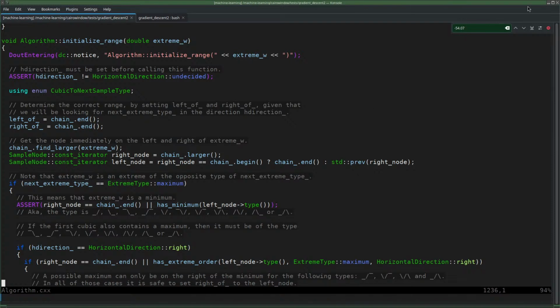What I'm doing currently in this function is initializing right node and left node to be left and right of the left. Nodes are known points that we measured, and left and right is then the node left and right of this value here, which might not exist if this value is further to one side than the nodes that we have. Then there's no node on that side, so we only find one. It should never happen that both are end, actually. I mean that the chain is empty.